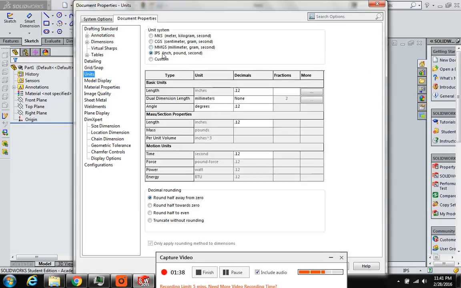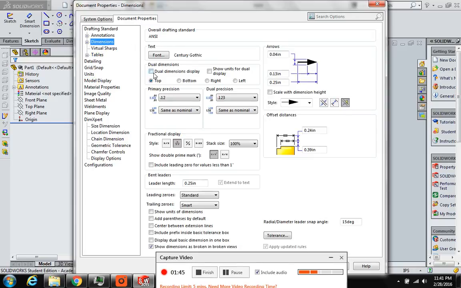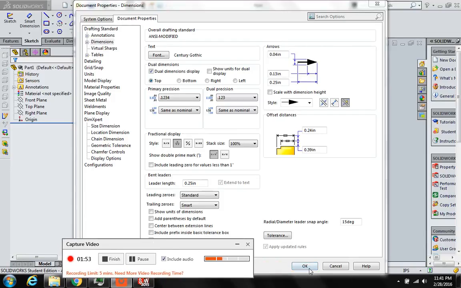I operate in IPS. You'll probably operate in millimeter gram seconds. For dimensions, I'm going to dual dimension it for us today so that we have US units and international units.